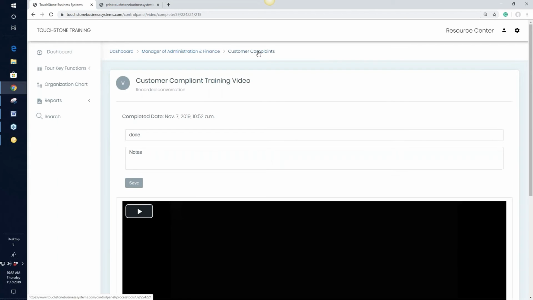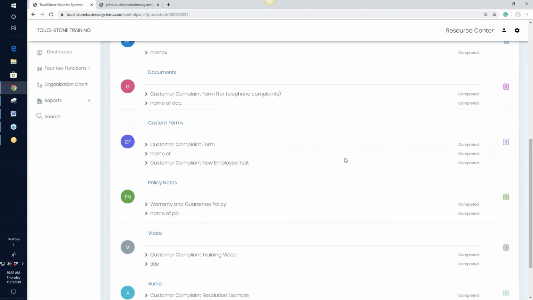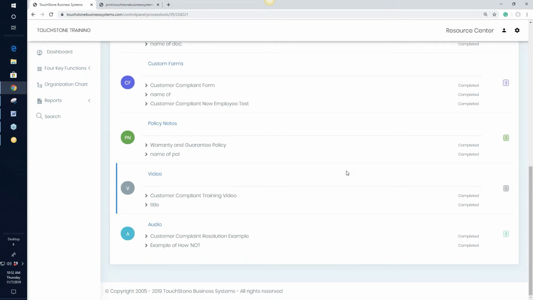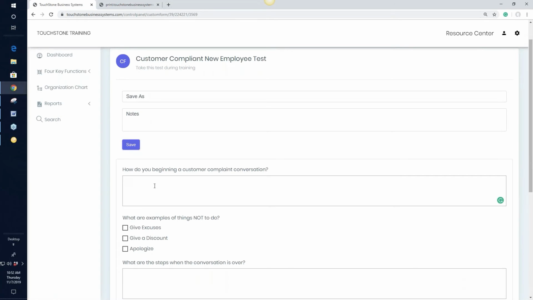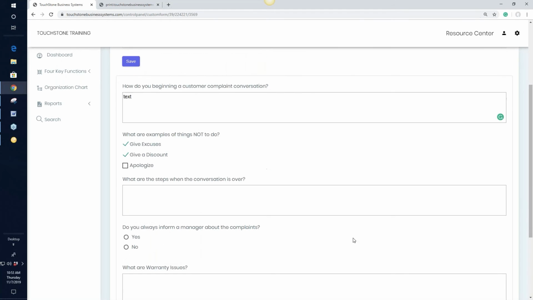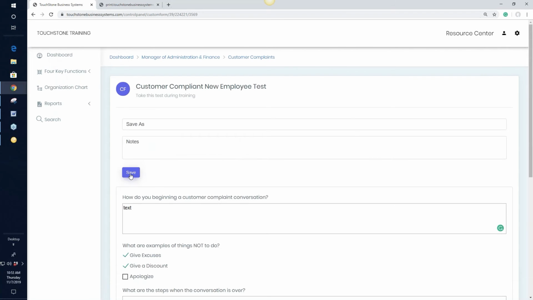So you're having the employee use this as e-learning, and they're going through and studying and watching and listening. At the end of it, they can take the test, which is right here. Customer complaint, new employee test. They click the test. Then they go in and say, how do you begin a customer complaint conversation? So they'd fill in, this is again all live text. What are things not to do? Give excuses. Don't give a discount. What are the steps that you go over in the conversation? So open-ended questions, I think, are good here for these tests because you're getting the employee to think about it. That really demonstrates that they truly understand. And then they save it.